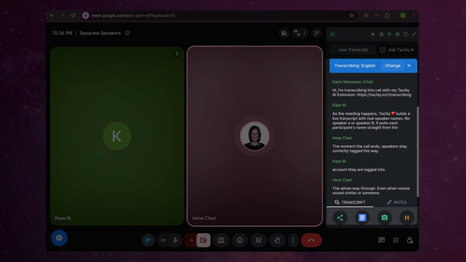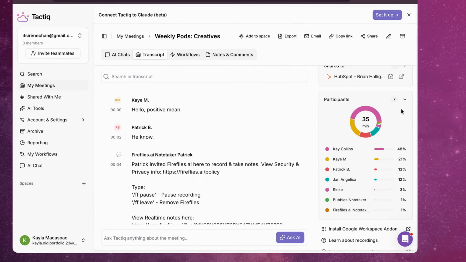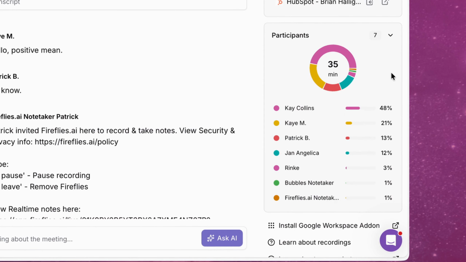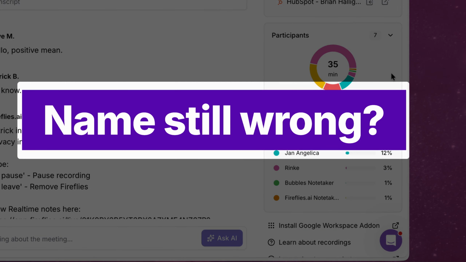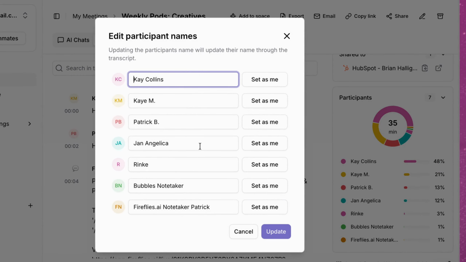The moment the call ends, guest speakers stay correctly tagged the whole way through, even when voices sound similar or someone joins mid-conversation. And if a name still comes through wrong, rename it once in the Participants and Stats panel, and the fix applies across the entire transcript automatically.